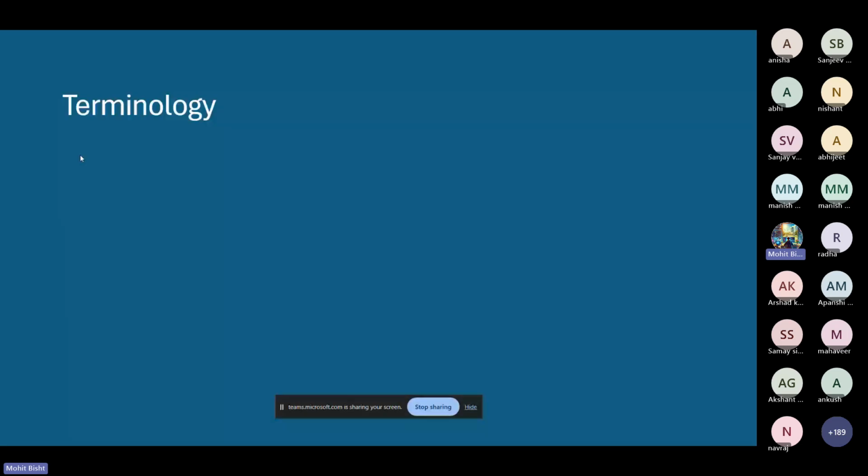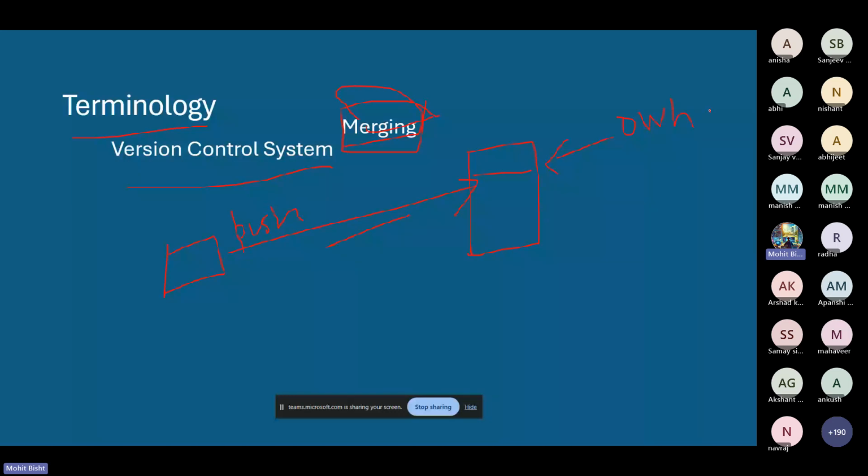So the terminology, let's see how many terms we have. First, we already know what a version control system is, right? Next, merging. Merging is like, you have a web application and you push code over here. If the code merges with the main branch, it is called merging. Like you have pushed your code to the GitHub repository, and now the GitHub owner or the organization has merged your code with their own real code.